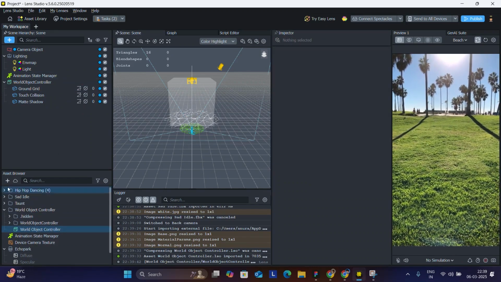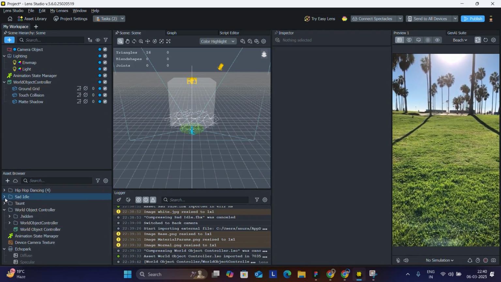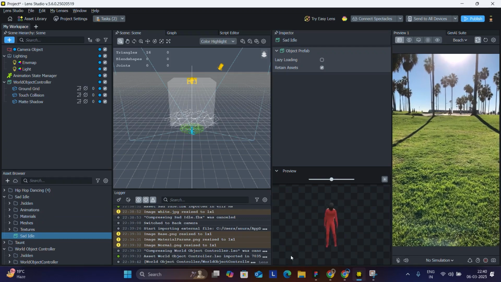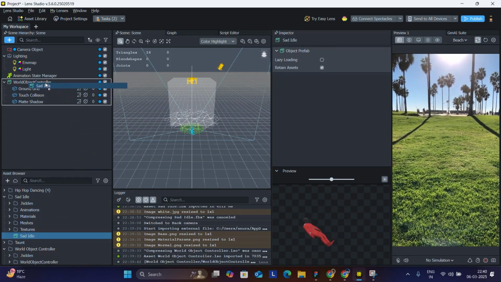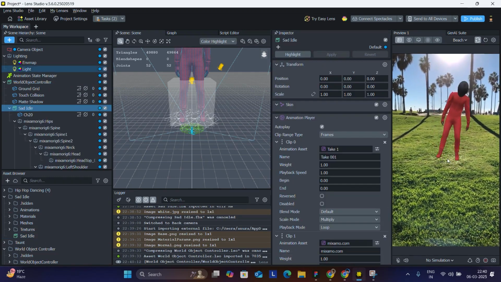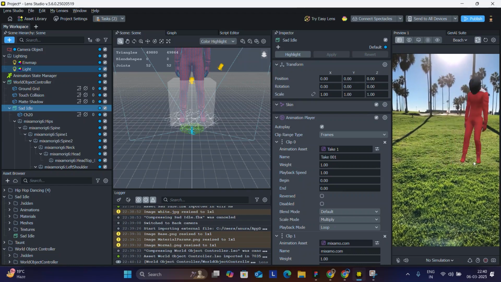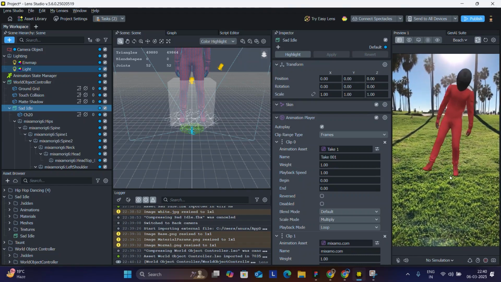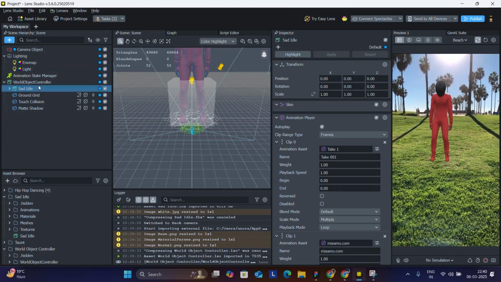Next thing we're gonna do is bring the model into the world object controller. And remember, sad idle is the one with the model and the animations. We will drag and drop it into the world object controller, and there we go, looking pretty cool, right? So you can play with this world object controller, bring it closer, right, left, back, right? Yeah. So this is done, right?